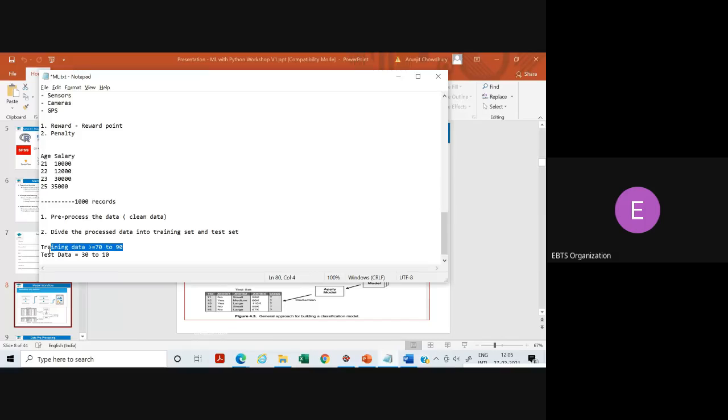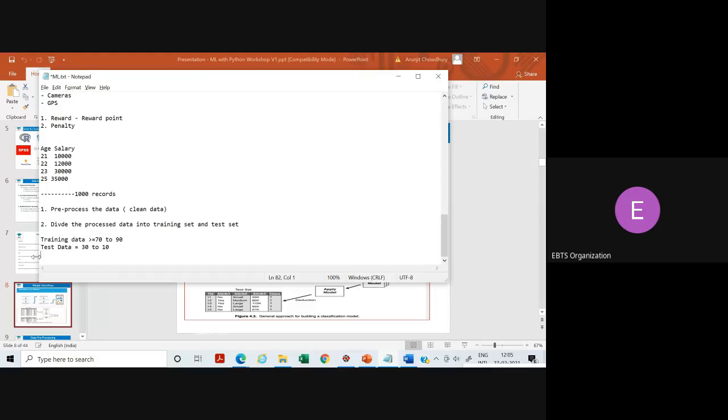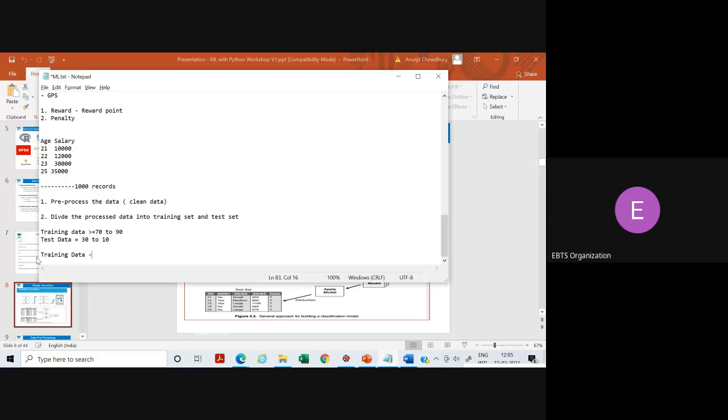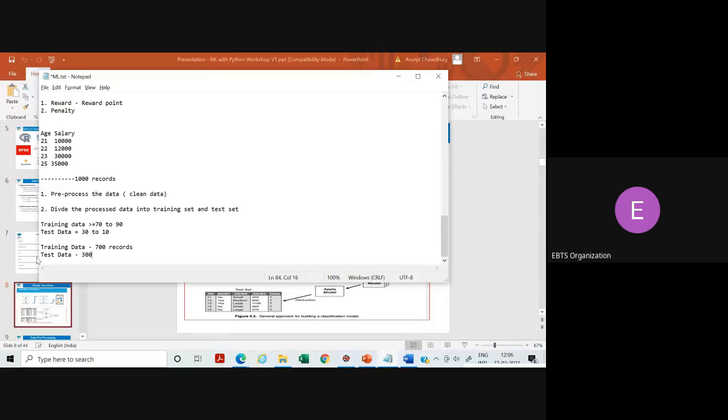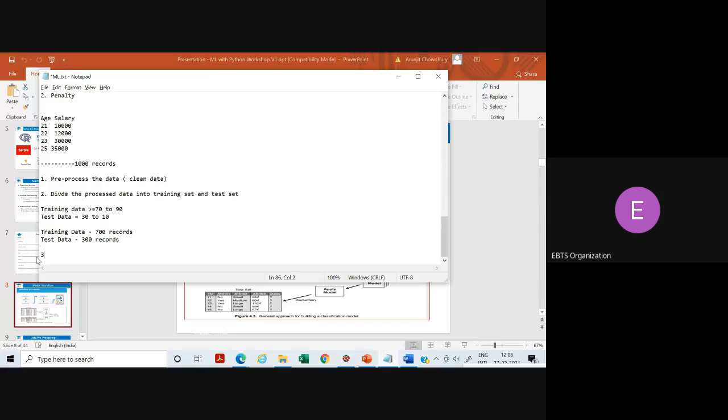Why do you want to split this data? You first take the training data and train the model or the machine to come out with the pattern. Once you have the pattern, you use the test data to test the efficiency of the model, whether it is giving a proper prediction of the output. Suppose I have training data of 700 records, say 70%, and my test data is 300 records. I will take my X and Y both, my independent variable and my dependent variable, which is age and salary, and I will train the model with the training data and come out with a pattern.